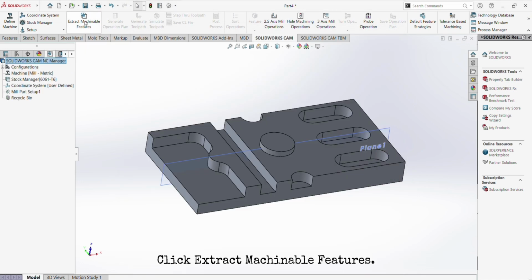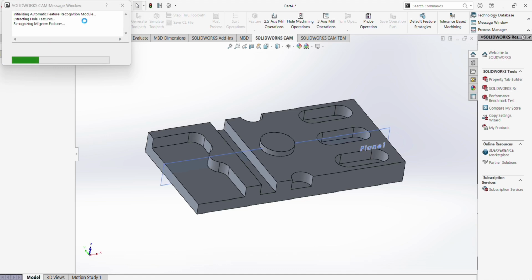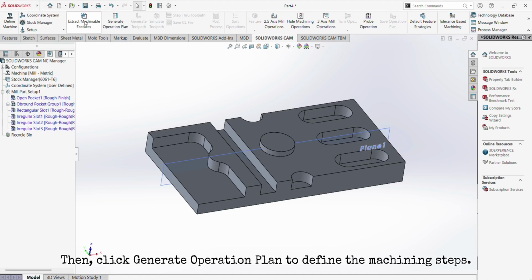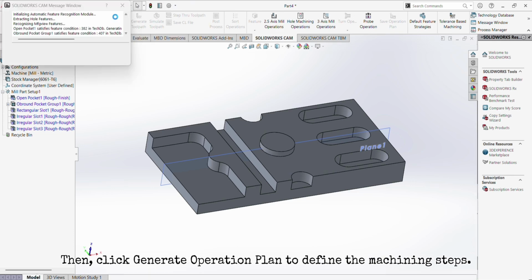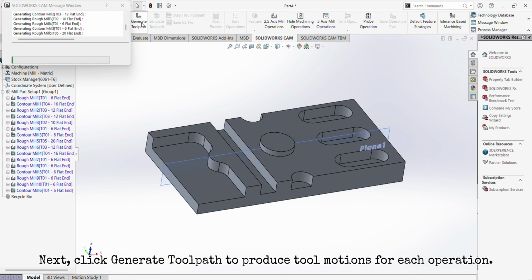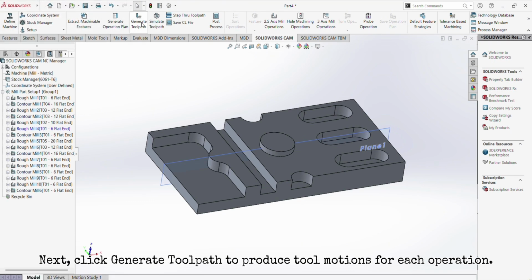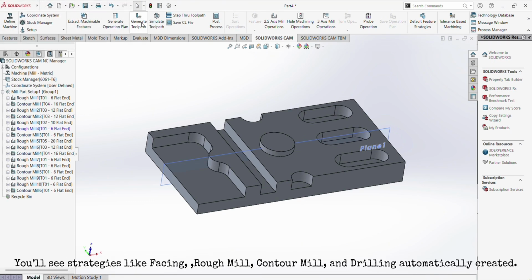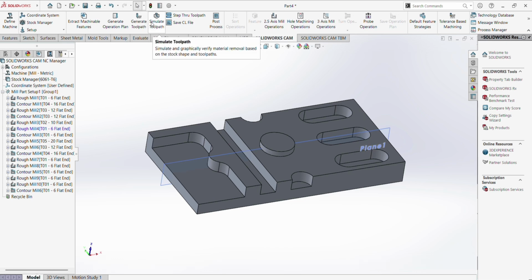Click Extract Machinable Features. Then, click Generate Operation Plan to define the machining steps. Next, click Generate Toolpath to produce tool motions for each operation. You'll see strategies like facing, rough mill, contour mill, and drilling automatically created.